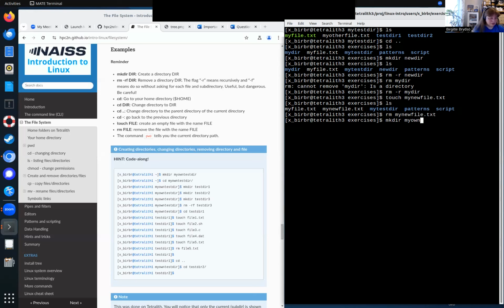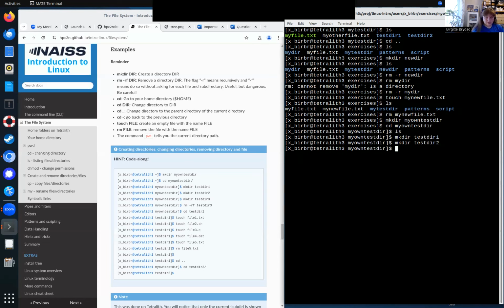So I will create a directory. And I will change into it. I'll just show you there's nothing in here. I'm going to create a directory testdir1. And now I will push arrow up and I will see that I can just make changes to the previous command. And I will do arrow up and make changes to the previous command. I have now created 3 directories.